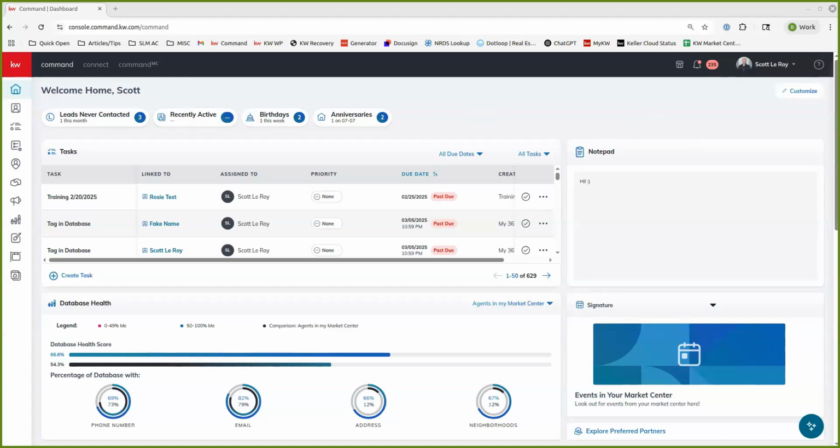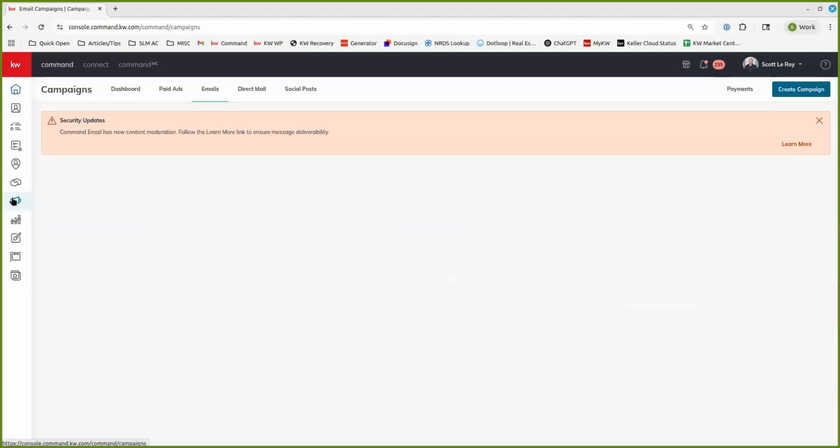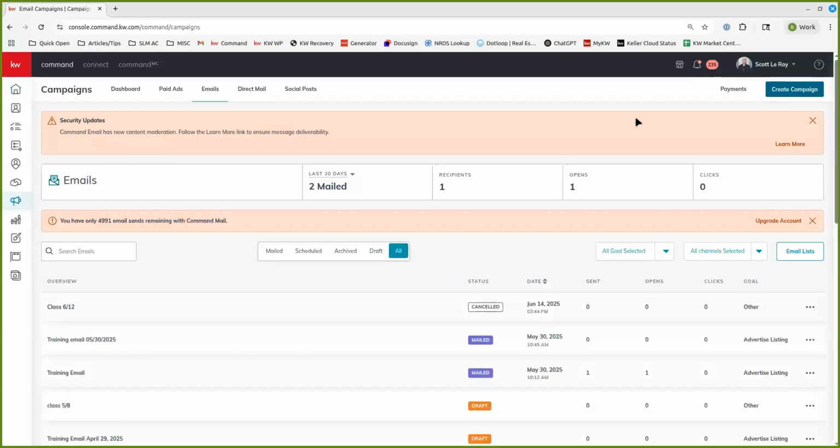What we're going to do is log into Command, which is agent.kw.com, with our KW login credentials. We're going to select the Campaigns applet on the left-hand side. So this is going to be our applets menu. The Campaigns applet is going to look like a megaphone. So we'll select that, and we're going to click Create Campaign in the top right corner.